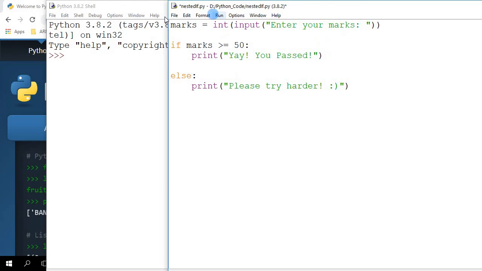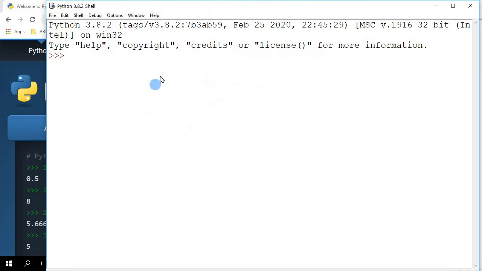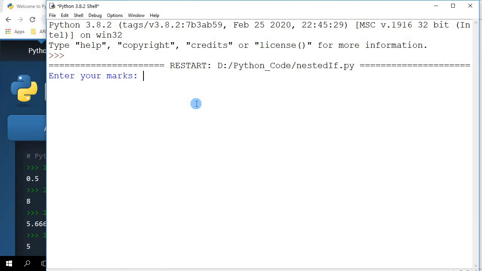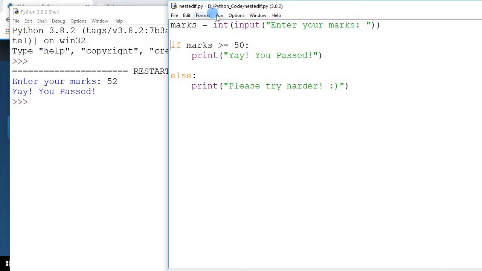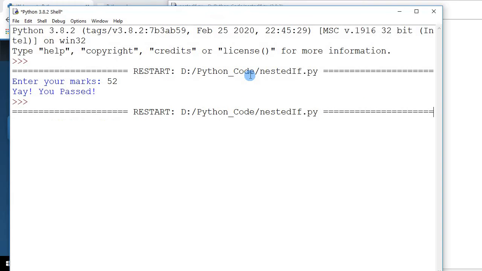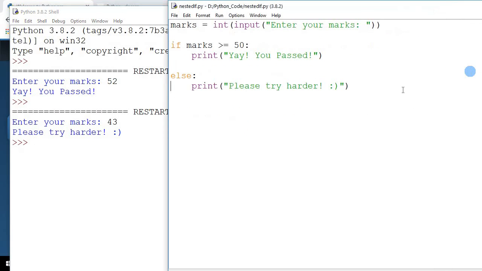Now let's save this and run this module. If I key in 52, it will say hey, you passed. Let's run it again, and if I key in 43, it will say please try harder. Correct, because this is the high level if statement.